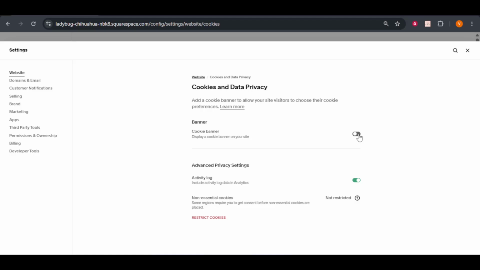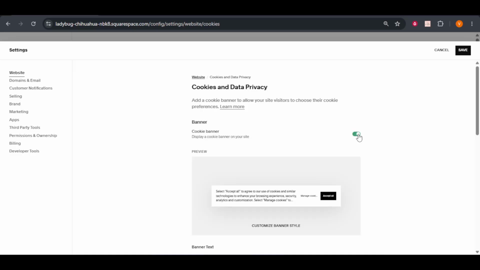Once you're on the Cookie Banner page, you'll see a toggle switch labeled Display Cookie Banner. By default, this might be turned off, which means that no consent banner is currently being shown to your visitors. What you'll want to do here is toggle this switch to on. This simple action activates the cookie banner on your website.